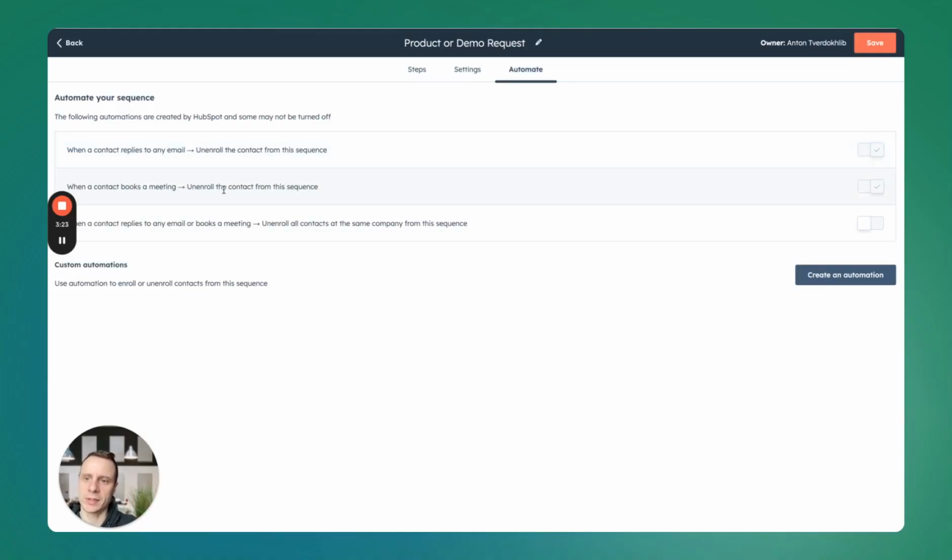When a contact books a meeting, unenroll from the sequence. Again, if somebody books a meeting, then this contact will be unenrolled as well, and you as a sales rep should do the next steps manually. And this is not turned on right now: when a contact replies to an email or books a meeting, unenroll all contacts at the same company from this sequence. So if I contact the same company and somebody books a meeting, then all other contacts may be unenrolled as well. You can optionally turn this on if you are sending emails to multiple contacts from the same company.